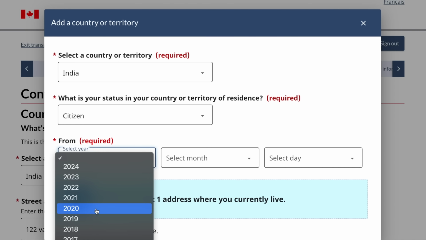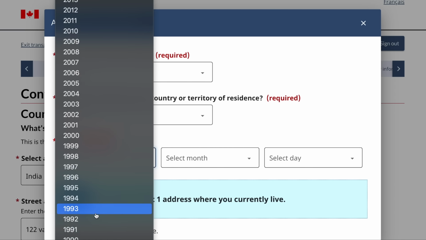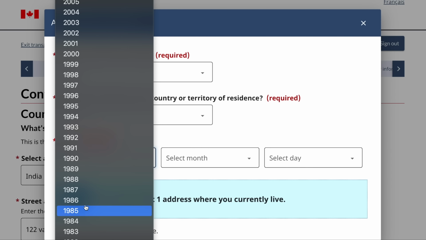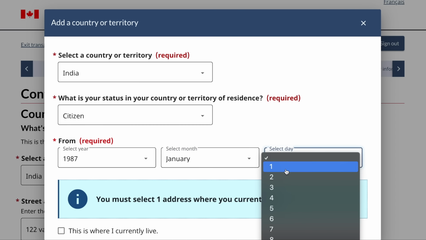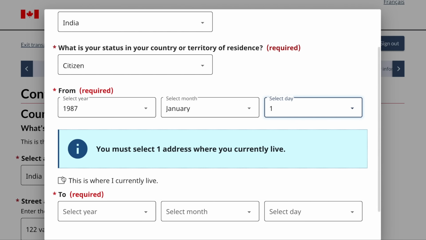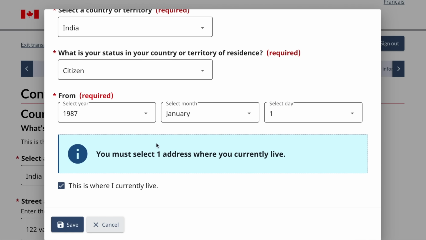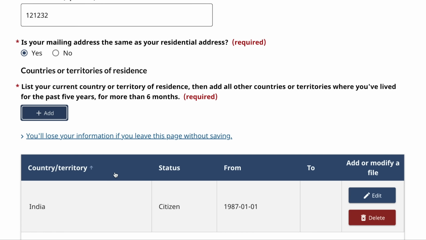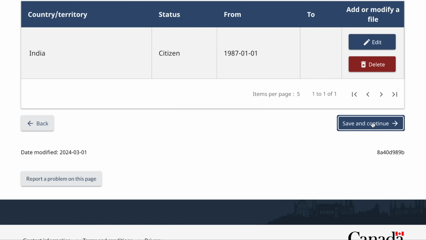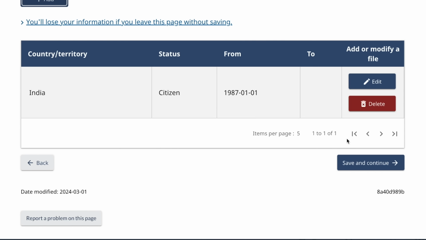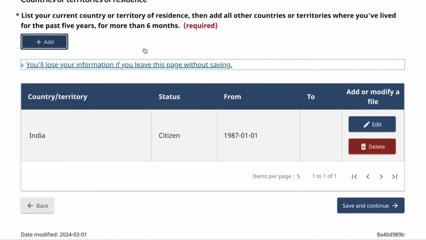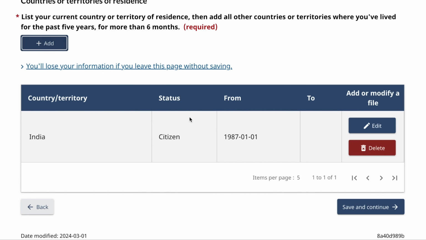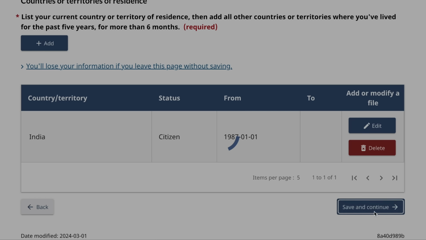citizen, and from. So it should be from since birth. This is where I currently live, and then you save it. All right, and since I don't have anything else, I'll just save and continue. Or you can add if there are other countries for you to list.